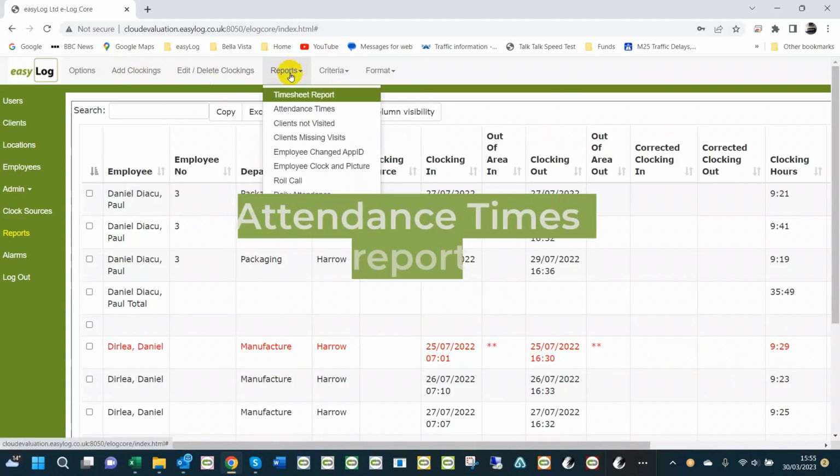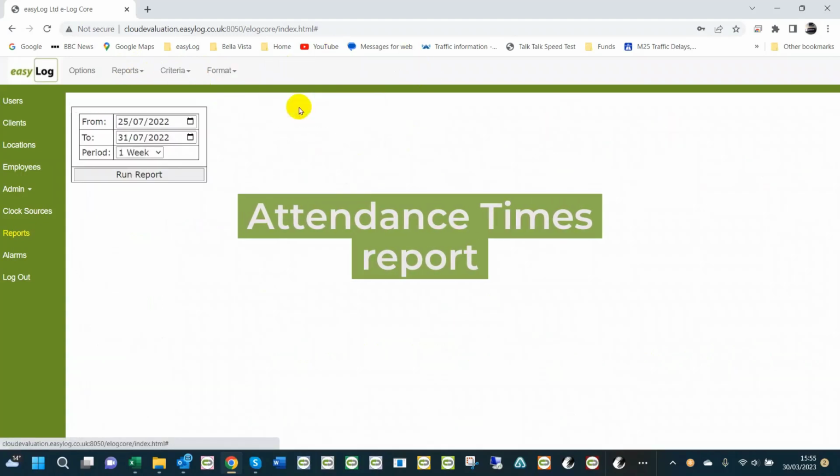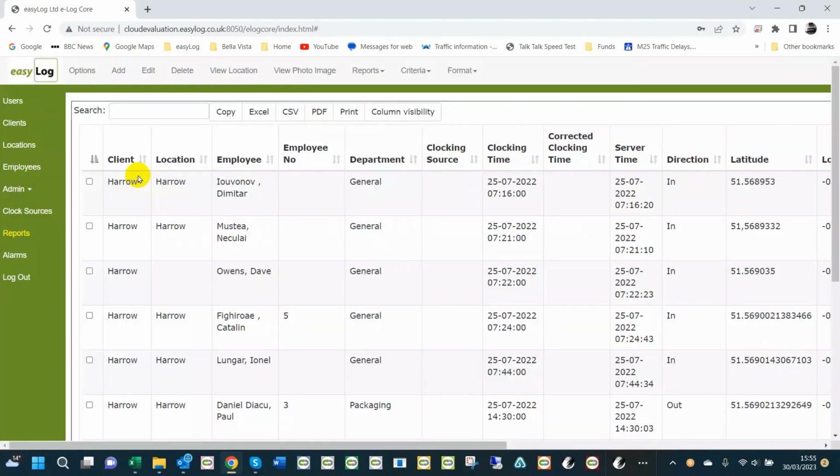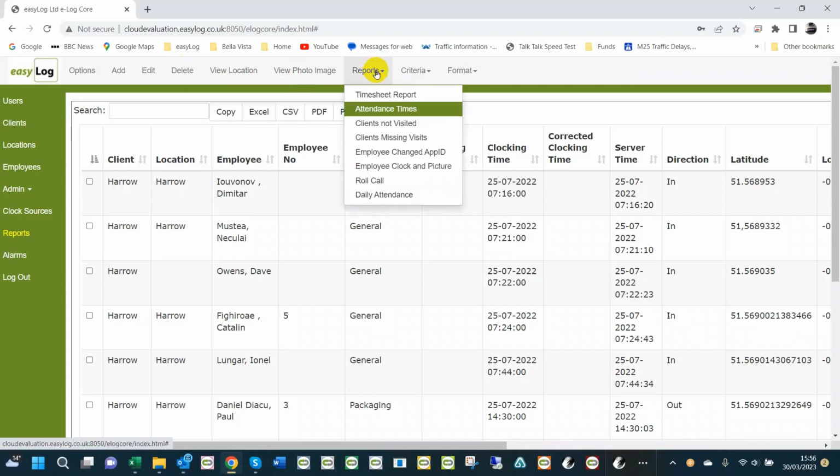Another report on here, attendance time, you might well use. Again, if I click on that one, it allows you to do exactly the same. So you can add a clocking in here as well. You can edit an existing clocking by doing exactly the same, by ticking the box and edit, or you can delete and remove a clocking as well. Again, it's not behavior that we particularly want to encourage, but of course if it helps in terms of producing timesheets, then that's a sensible thing to do. Right, so let's go back to the timesheet report.